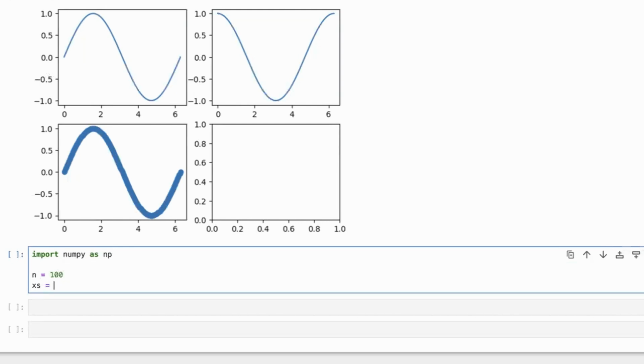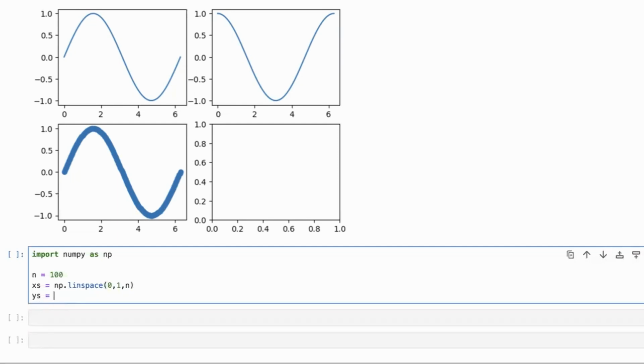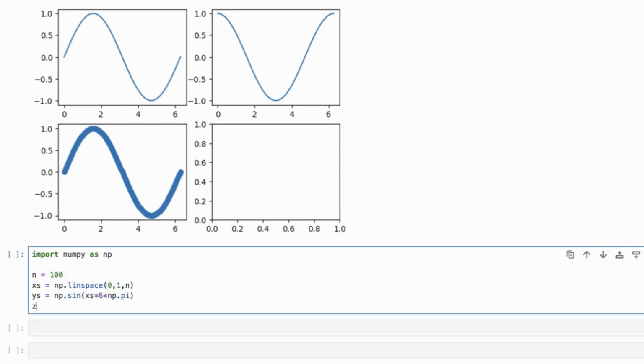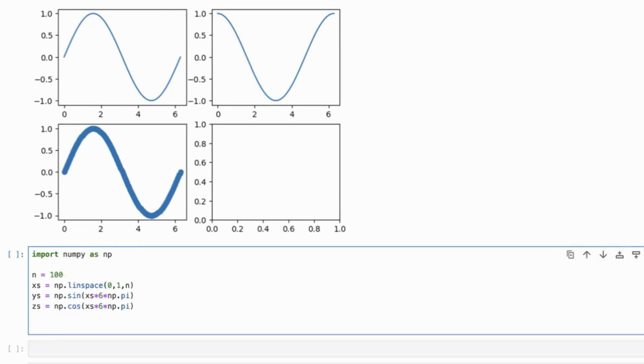Let's do that. So let's say xs is np.linspace 1 and n. ys would be, I don't know, let's say it's sine xs into, let's just say 6 pi. Anything, I mean, you can give anything you want. This is just an example I'm giving. zs is np.cos xs into 6 into pi. Yeah, so now you know what to do.